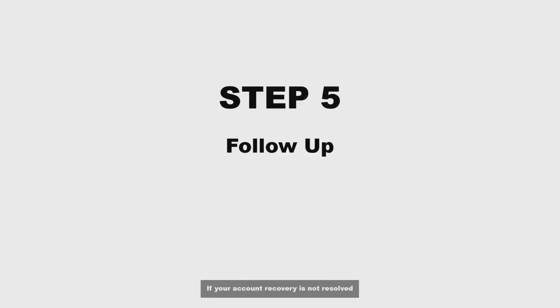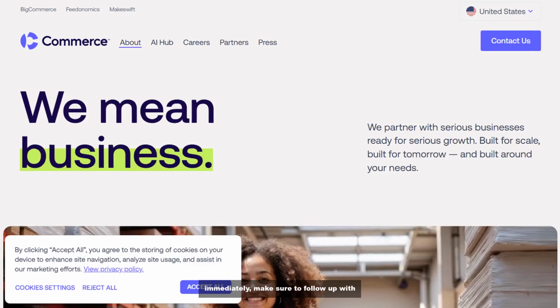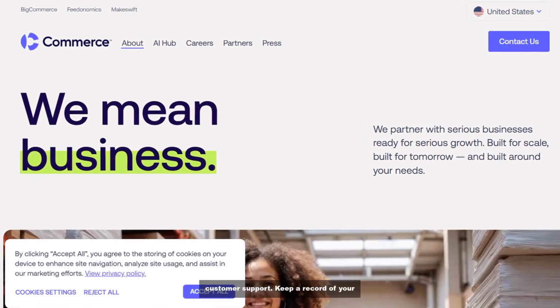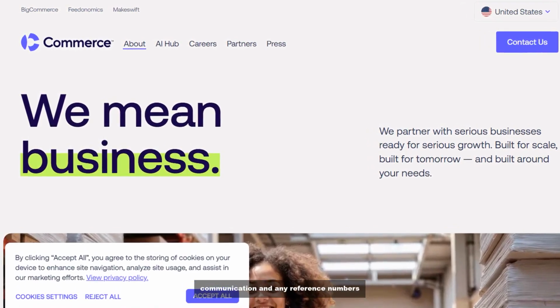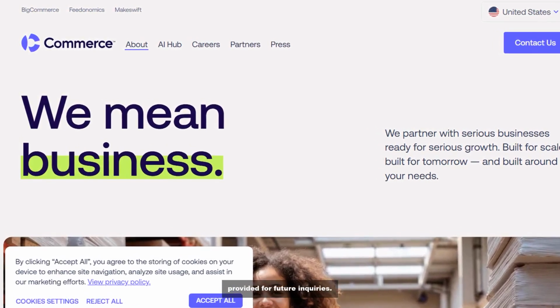Step 5. Follow up. If your account recovery is not resolved immediately, make sure to follow up with customer support. Keep a record of your communication and any reference numbers provided for future inquiries.